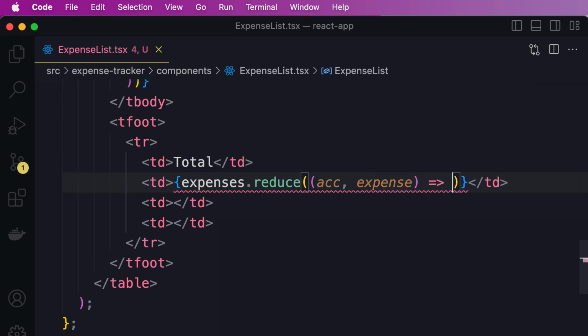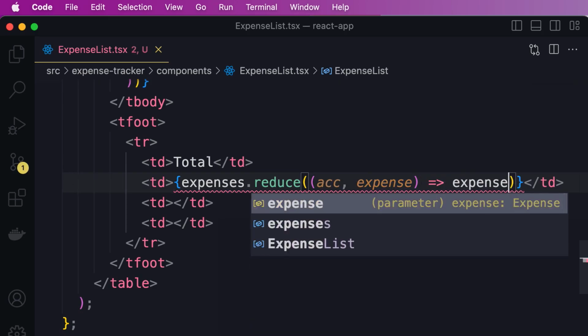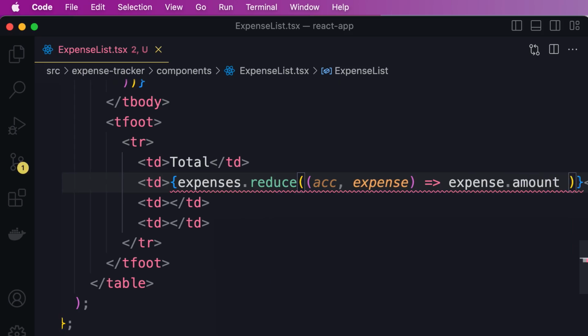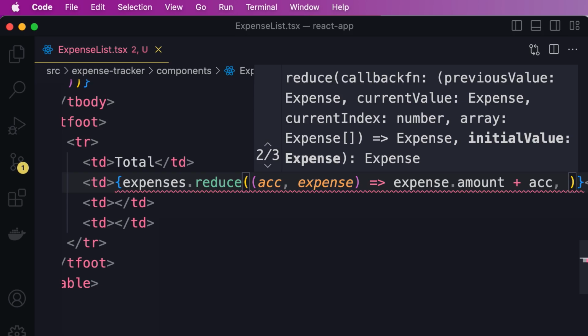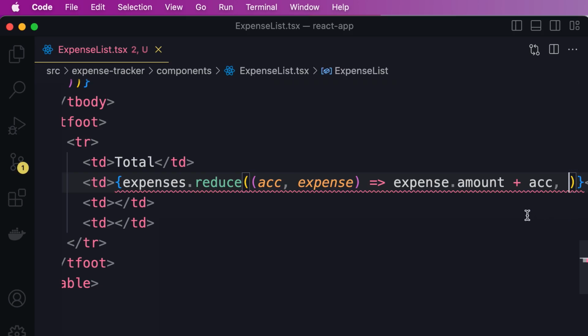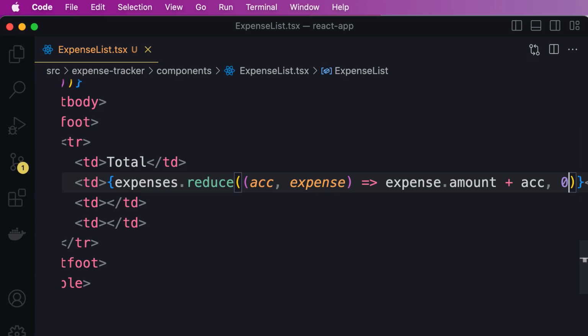Now in the body of this arrow function, we need to get the amount of the current expense and add it to the accumulator. So the accumulator is just a number that holds the total value, okay? So the reduce method iterates over our array of expenses, and in each iteration, it runs this arrow function. It takes the amount of the current expense and adds it to the accumulator, okay? Now, as the second argument to the reduce method, we need to pass the initial value for the accumulator. We're going to set that to 0, okay? So this returns a number.